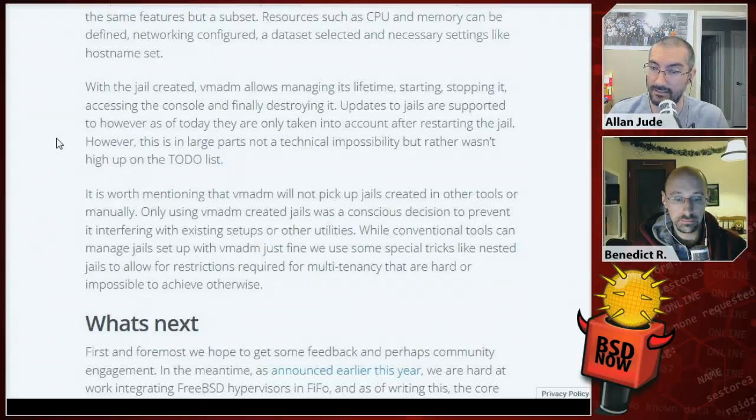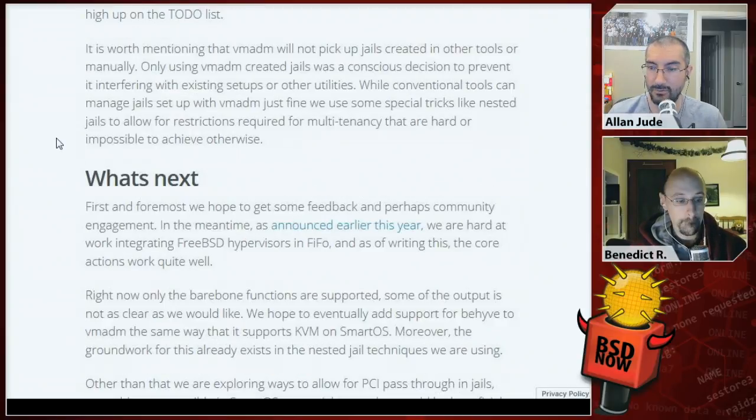When the jail is created, vmadm allows managing its lifetime: starting it, stopping it, accessing the console, destroying it, etc. Updates to jails are supported. As of today, they're only taken into account when you restart the jail, but that's just because they haven't gotten around to being able to live modify jails yet. It's also worth mentioning that vmadm will not pick up jails created in other tools or created manually, only those using the vmadm tool. That's probably on purpose to make sure it doesn't interfere with any other jails you have running, so you can safely try it without having to switch your jail tool.